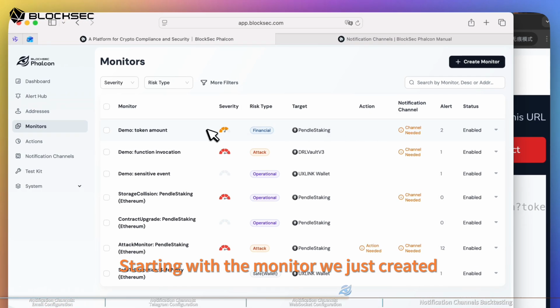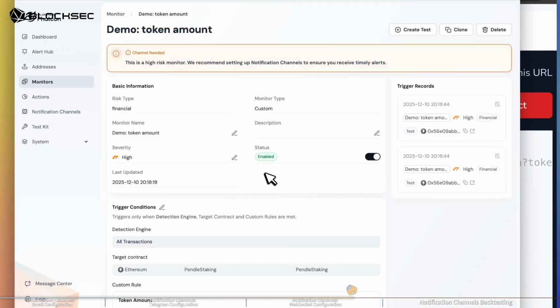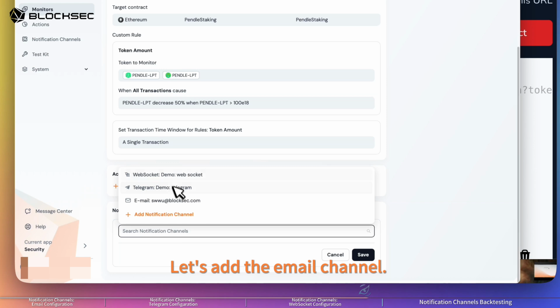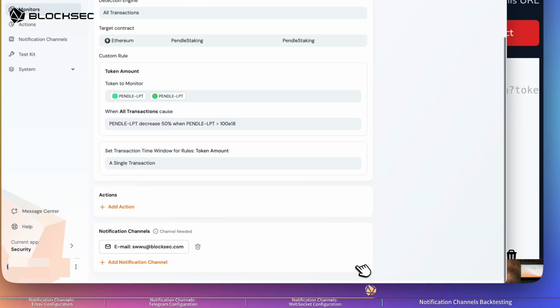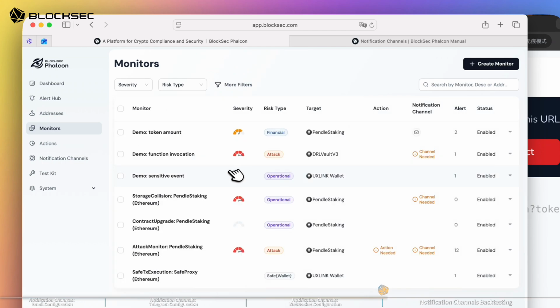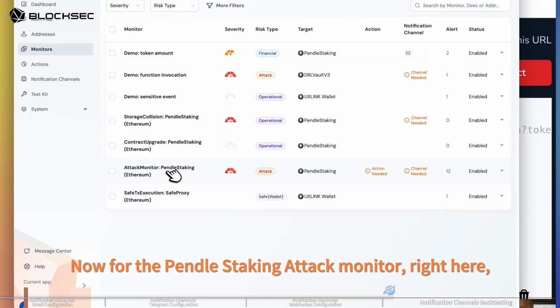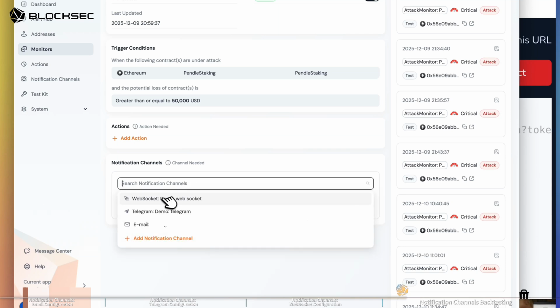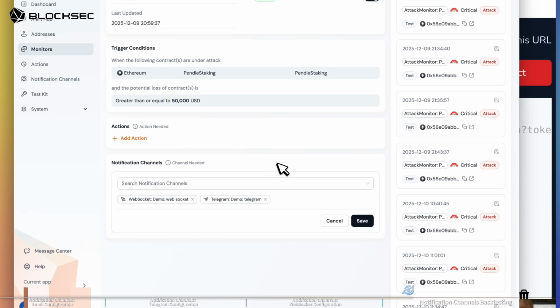Starting with the monitor we just created, the token amount monitor, we can add a notification channel here. Let's add the email channel. Click Save. That's all configured. Now for the Pendle Staking Attack Monitor, right here, we'll add notification channels, both WebSocket and Telegram, then click Save.